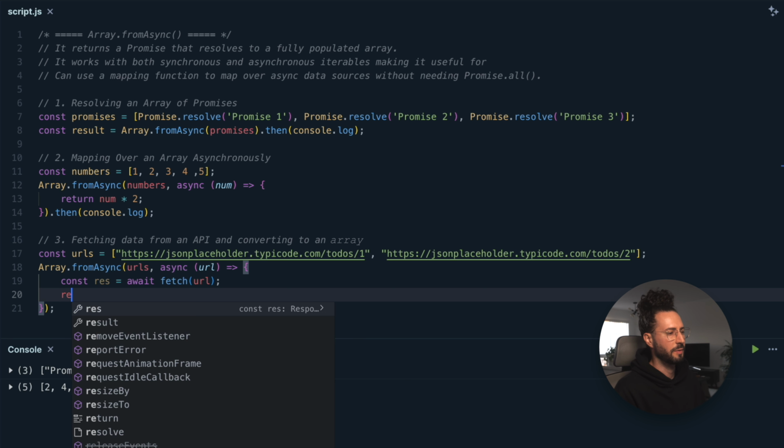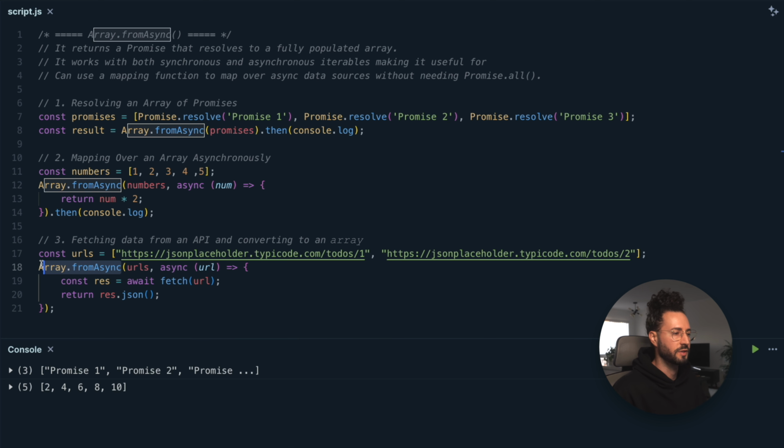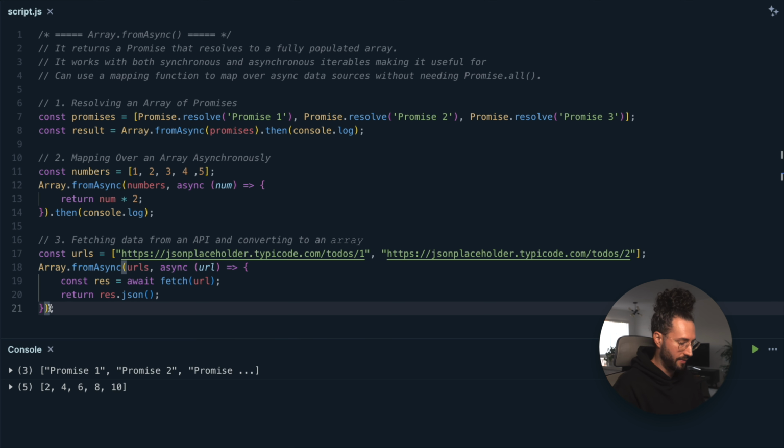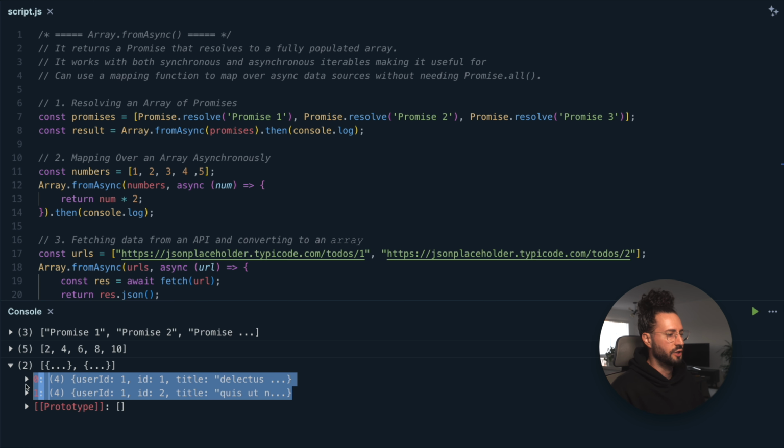Then we'll take the response, type that down here, we're going to JSONify it, and then we just want to simply return that. Now remember, this returns a promise, so we can tap into our then. And like before, we'll just log that to the console. And we've got our array of 2 items here. Open that up, and I'll bring this up just a little bit. And you can see we have our 2 fictional to-do items here.